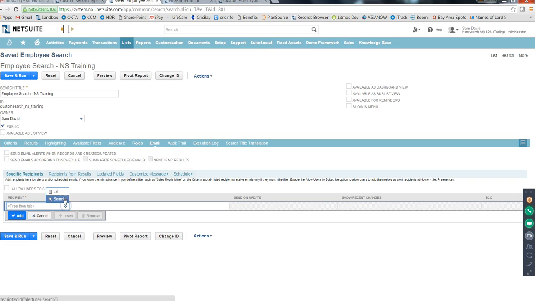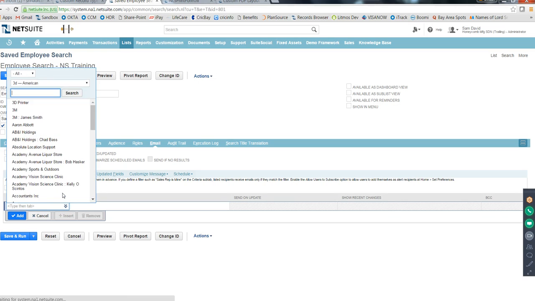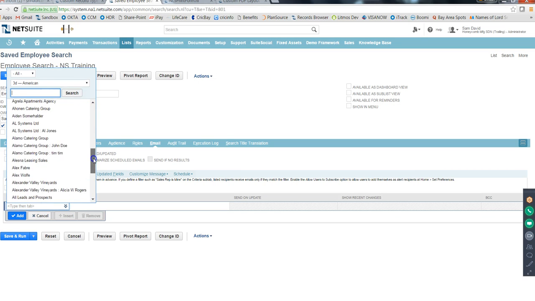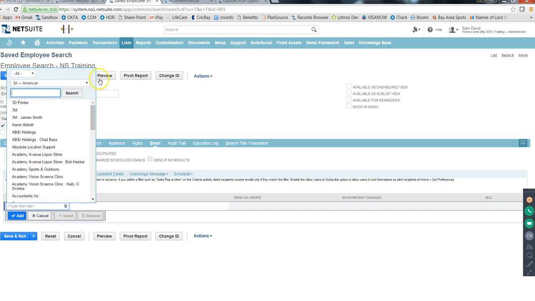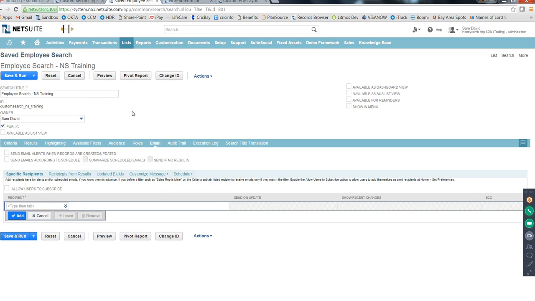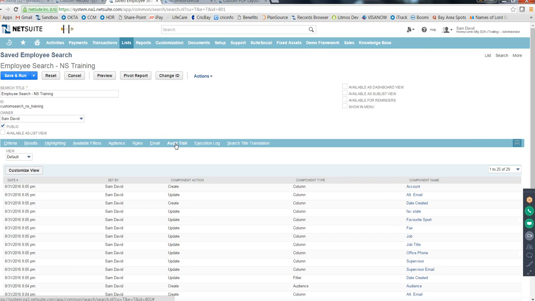See over here, if you go to recipients, you'll have the list. This is all your customers, all your employees and all that. So you can send only to those email IDs that are present in this NetSuite. So that's under email. So you guys try all this. It's better. I'll give an assignment on all this. Then you'll get to know.